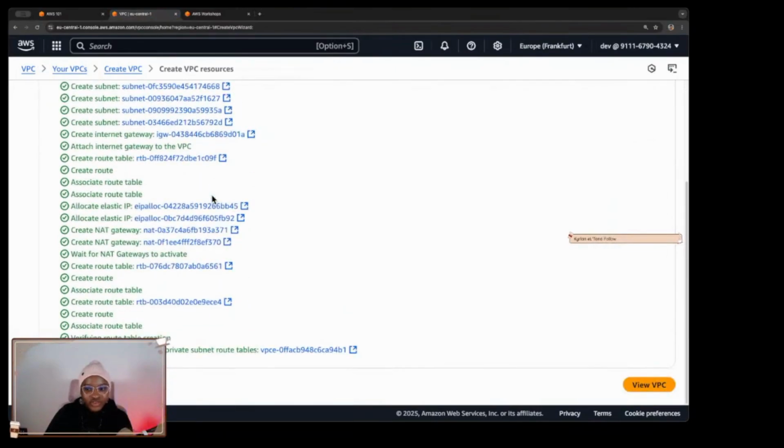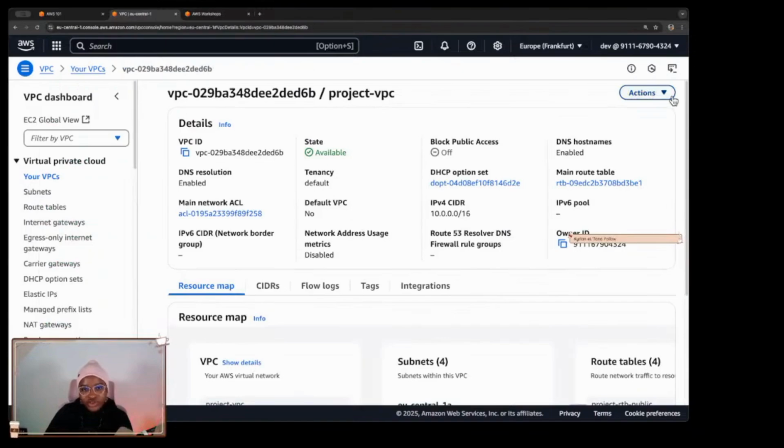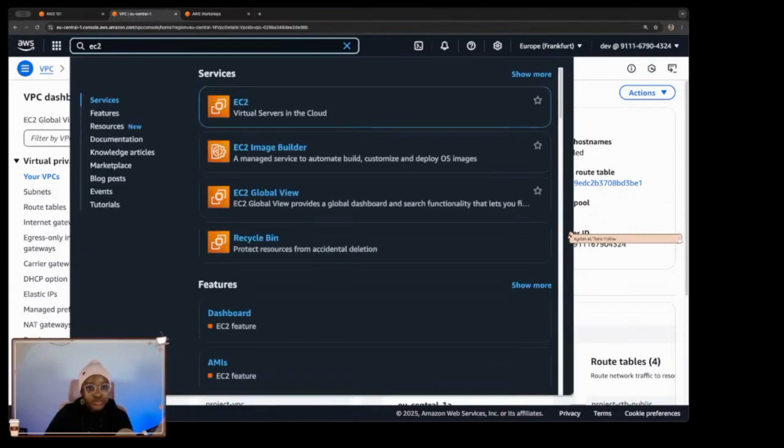Okay, our VPC is successfully created. We can view it and then continue. So this is what it looks like. We didn't change the name. This was what it automatically generated for us: Project VPC. And this is our VPC ID. It's here, you don't need to cram it. It's always here. You can use it for other kinds of setup. But it's always there. We're going for our EC2.